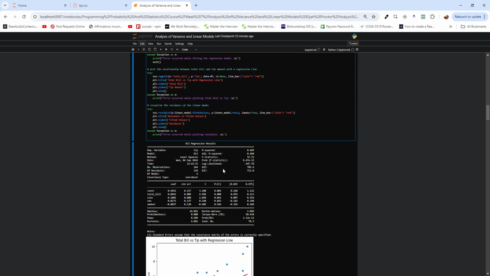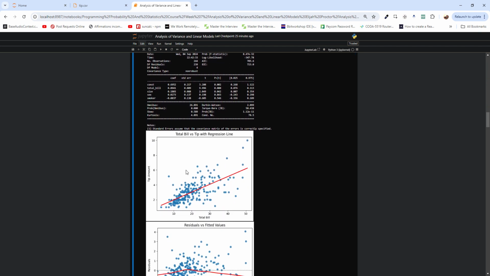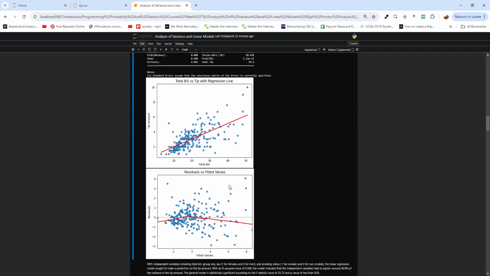The plot of total bill versus tip right here shows a positive relationship, with the tips increasing as the total bill increases. Our residuals versus fitted values plot indicates some non-linearity, which might suggest that the model could be improved by addressing this issue.